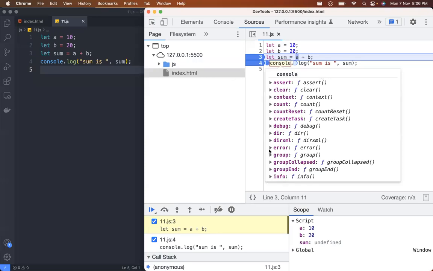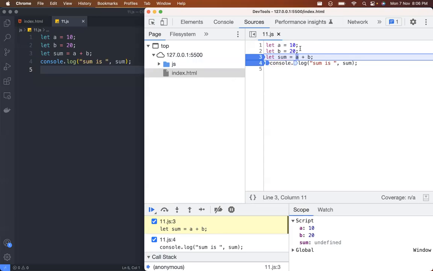Cursor is blinking here. Now you can keep the cursor on variable A. You can see what is the value currently in the variable A here. We have assigned the 10. Now you can keep cursor on A. You can see the value stored in that A. And keep cursor on B. You can see the value stored in B. Here you can find A is 10, B is 20.